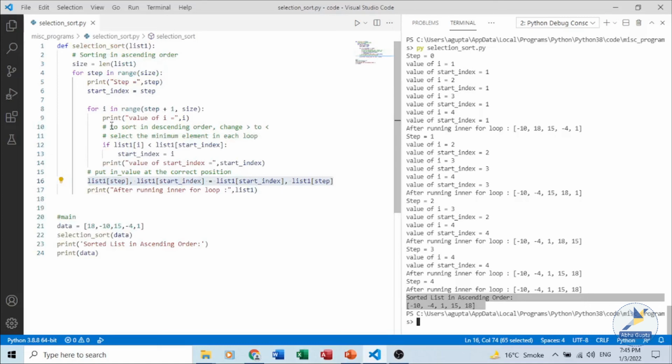If you want our list to sort in descending order, simply changing this sign will sort our data in descending order. The selection sort algorithm is useful when a small list is to be sorted, when the cost of swapping does not matter and each element of the list needs to be checked.